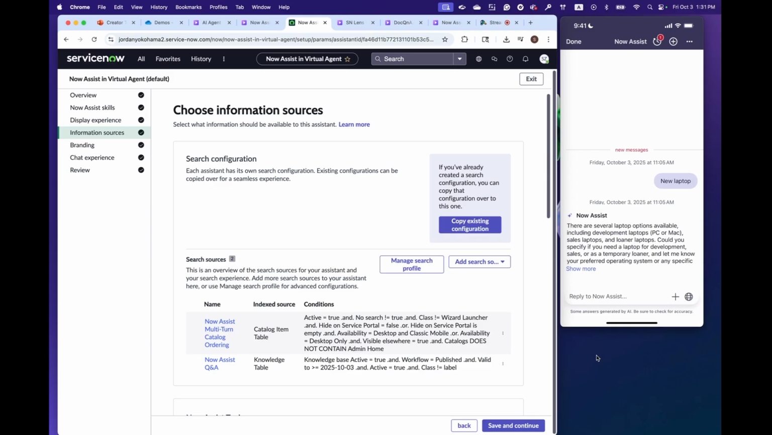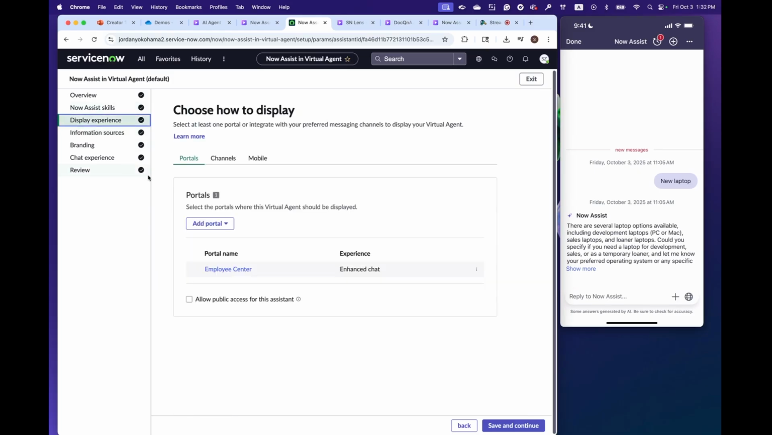Again, mobile is only an additional channel and you don't have to do duplicate configurations for mobile. It will be a one-stop shop for enabling Now Assist in virtual agent for different channels, portals, and mobile experience as well.